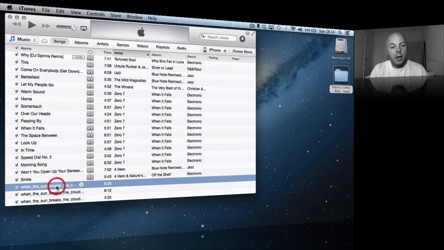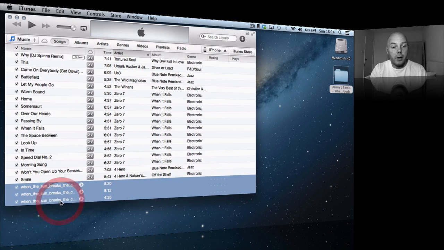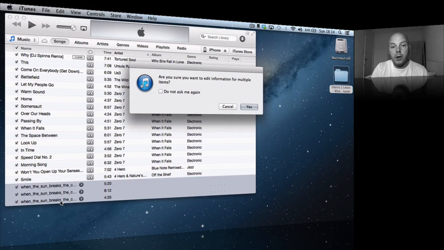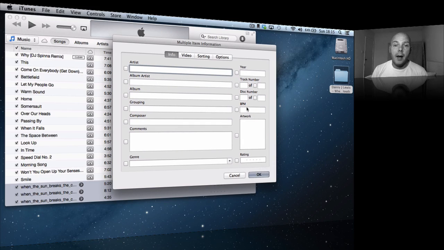Now what I want to do is to basically work with these. I'm going to select them all and Command I. And it's saying here, do you want to edit the information for multiple items? I'm going to say yes. So this is coming through, and this is the metadata. So the artist is Danny J. Lewis. Going to come down here, 2013 for the year.